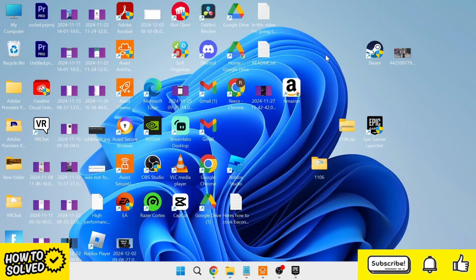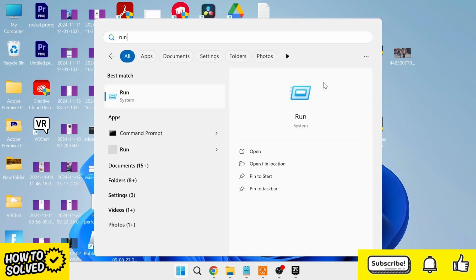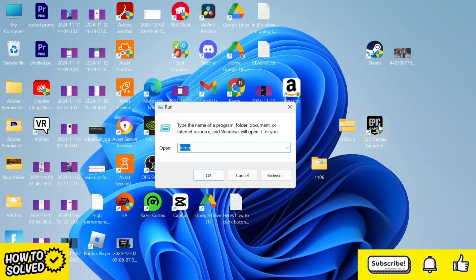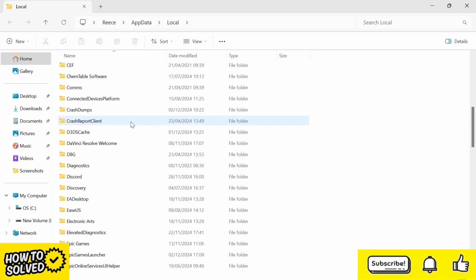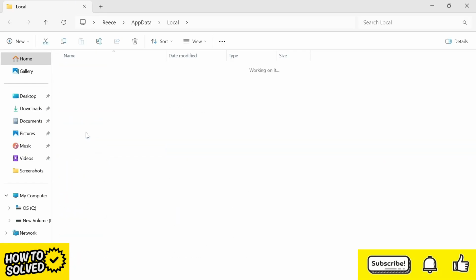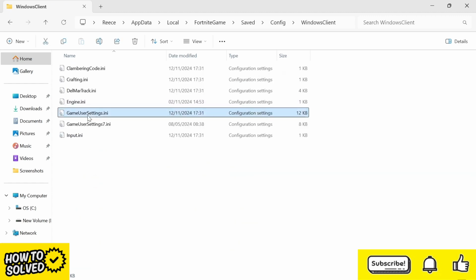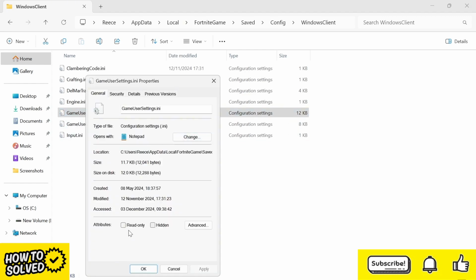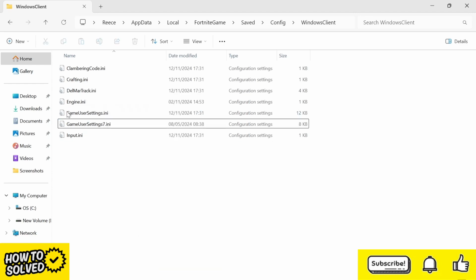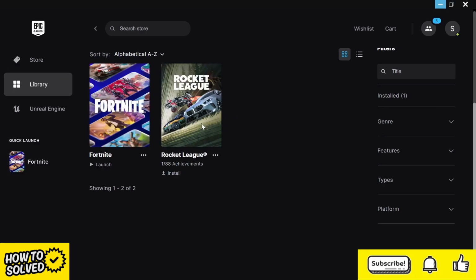You can close out of this window, and then you'll need to head back over to the Start menu, search for Run again and click on the Run icon. In this box here type in %localappdata% and hit enter, and then scroll down until you see the Fortnite game folder and double click this, double click on Saved, double click on Config, click on Windows Client, and in here you should see a file called GameUserSettings.ini. Now all you're going to do is right click on this file and click on Properties, and you want to make sure that this read only box is unchecked like so, and then press Apply and OK. Once you've done that, you can close out of this window, head back over to the Epic Games, and you can try launching Fortnite to see if that solved the issue.